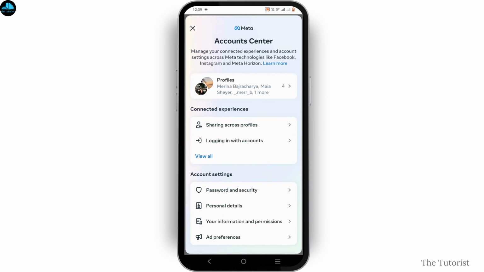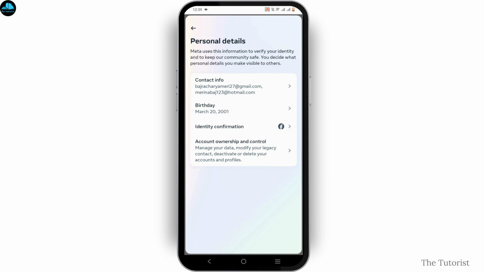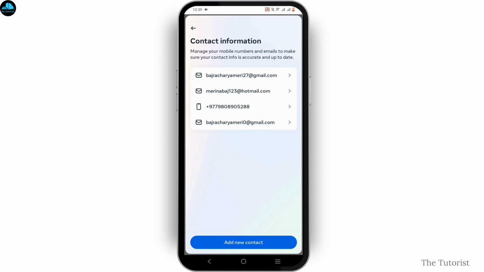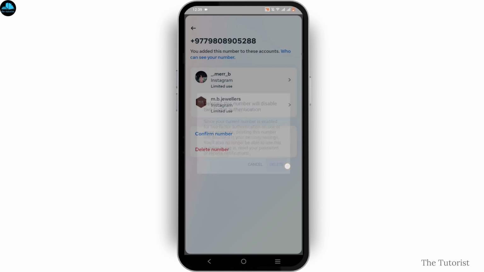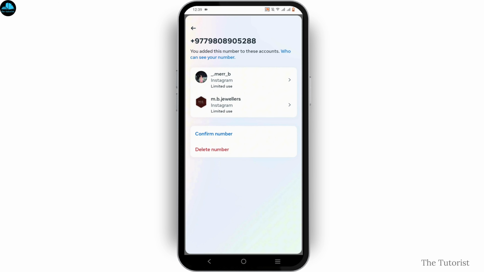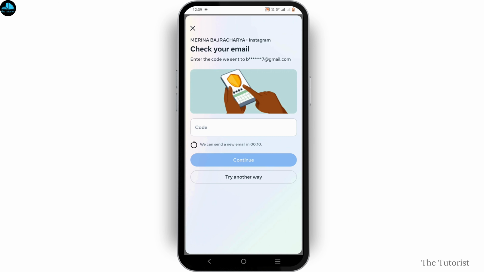Click on here. Now, under account settings, you need to check out personal details. In the personal details, tap on contact info. Then over here, you will see a cell icon. Tap on it. Over here, if you don't have your number, make sure to add a new one, or you can just delete the existing one to add a new phone number.